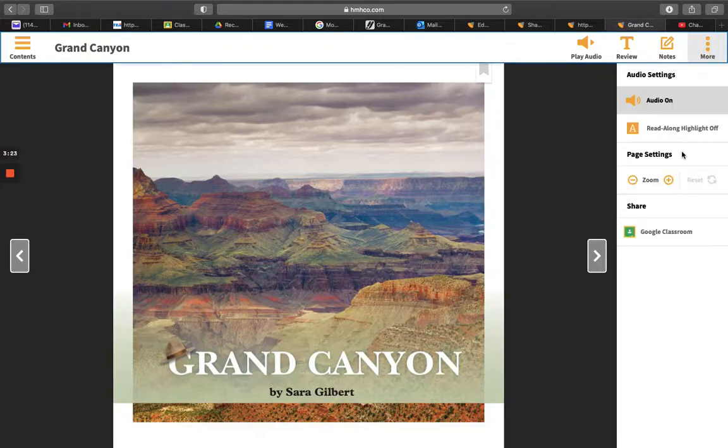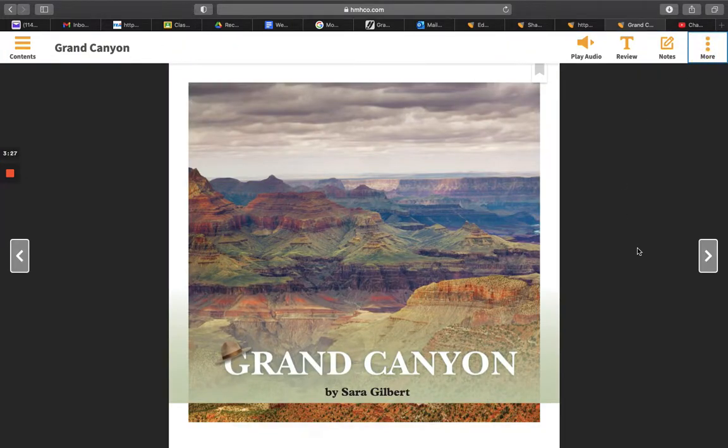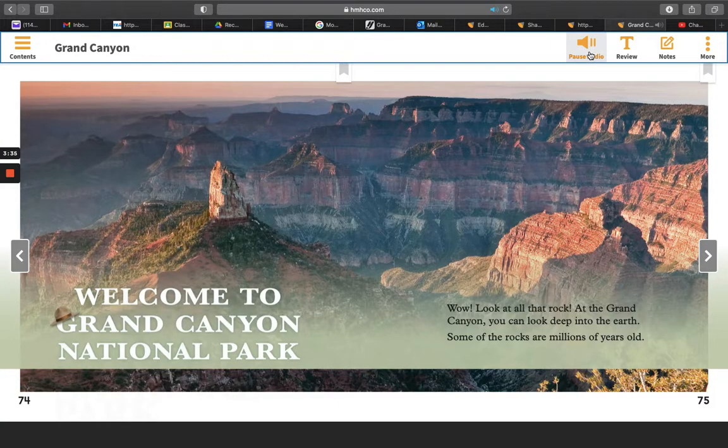I'm going to turn my reading highlighter on. Grand Canyon by Sarah Gilbert. Welcome to Grand Canyon National Park. Wow, look at all that rock. At the Grand Canyon, you can look deep into the earth. Some of the rocks are millions of years old.